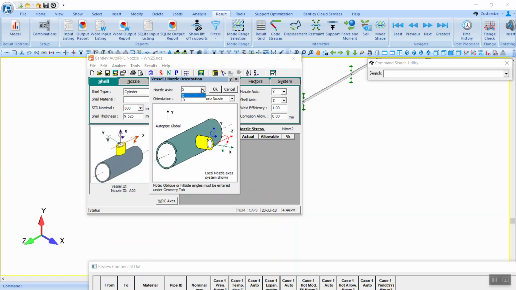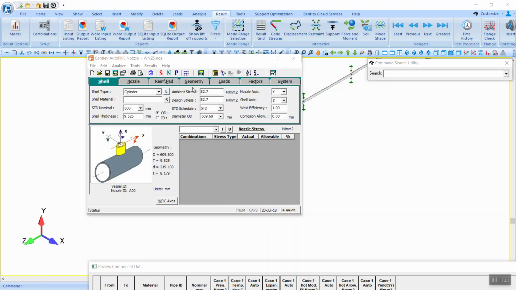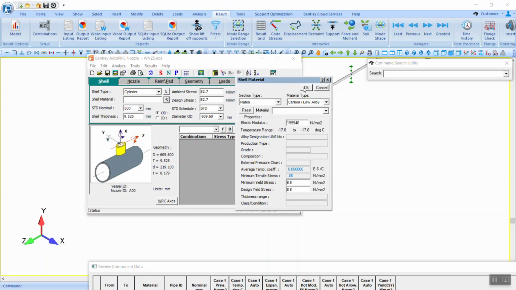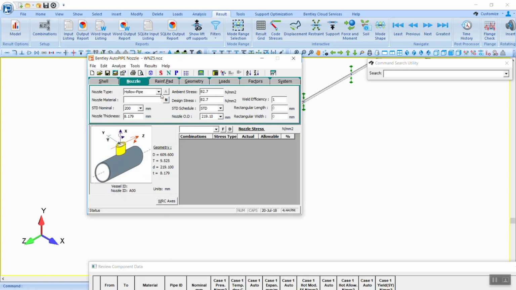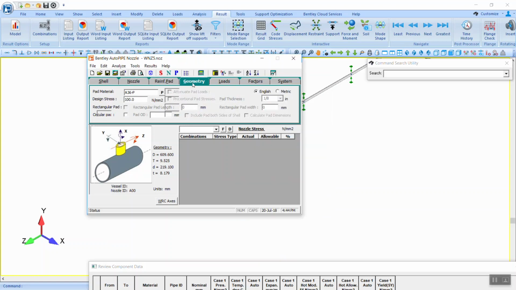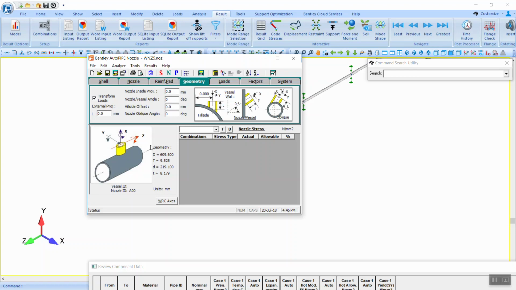So now we can choose the nozzle direction. Okay, so I leave it to default horizontal or vertical. Okay, choose horizontal, press OK, and then specify the material, shell material. Is A36P. Similarly, I go for nozzle and specify the nozzle material also. Reinforcement pad material also. Geometry, we'll use the default geometry here. In addition to that, if you have any projections, you can specify here, and these diagrams will help you to specify the projections of the nozzle.